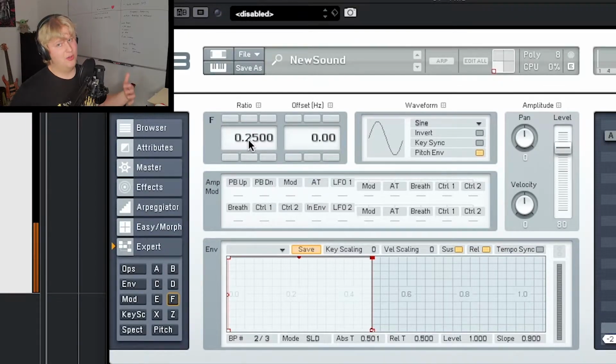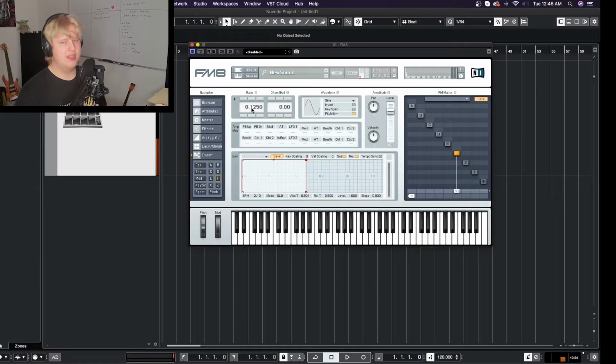And if you wanted to go another octave down, guess what? You gotta half it again. This keeps going all the way down to however low you want it for each oscillator. However, it's not necessarily something you want to or need to use all the time, but that is how you use it.